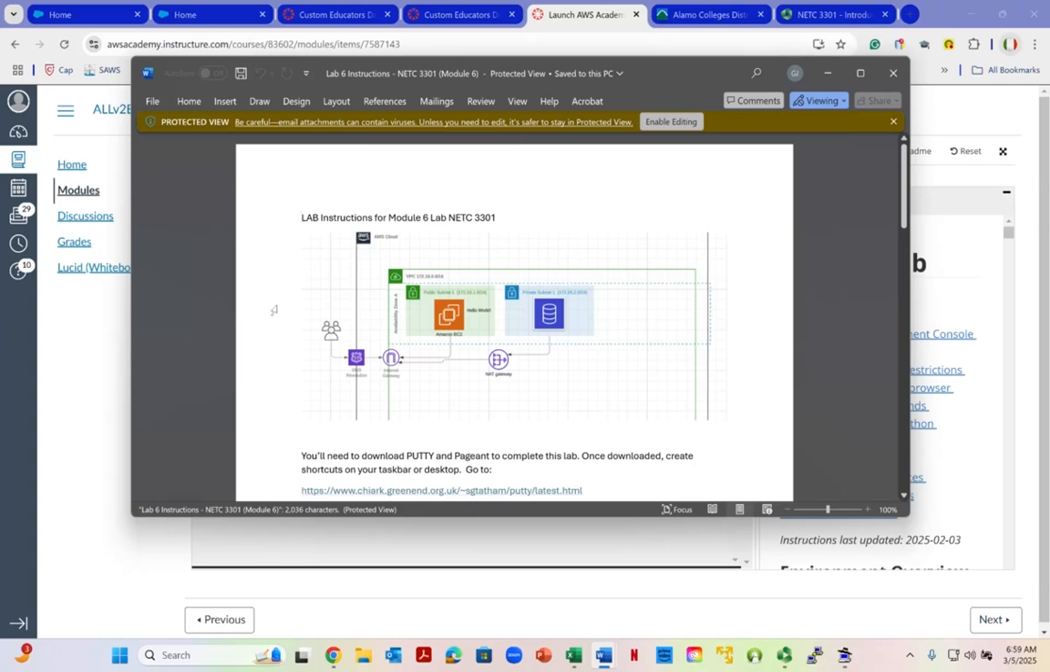In order to test the private subnet, since it has a private IP, we can't access it directly from our home laptops, for example.